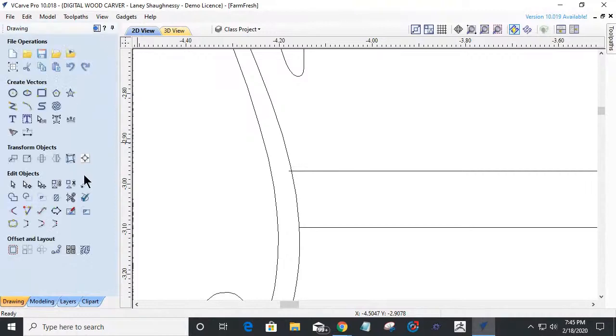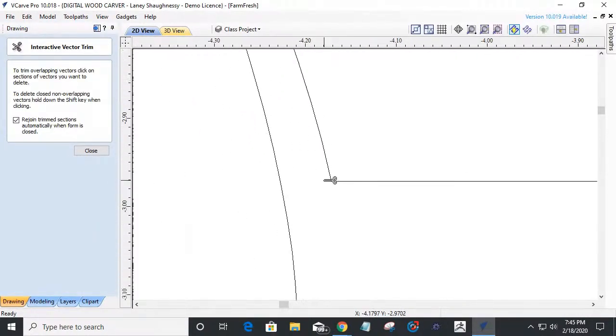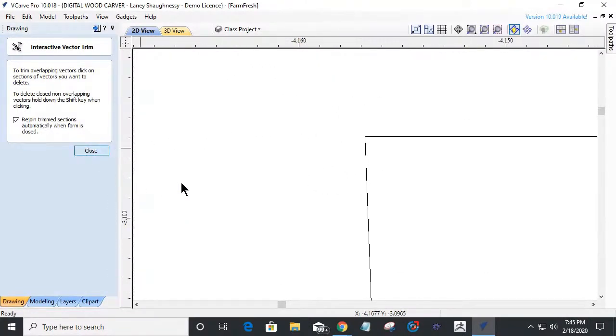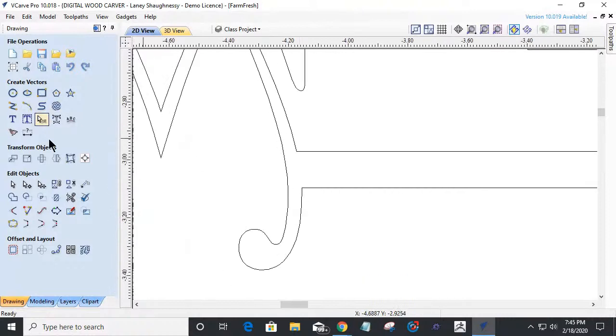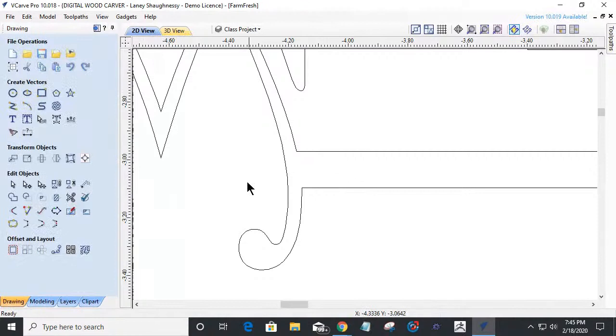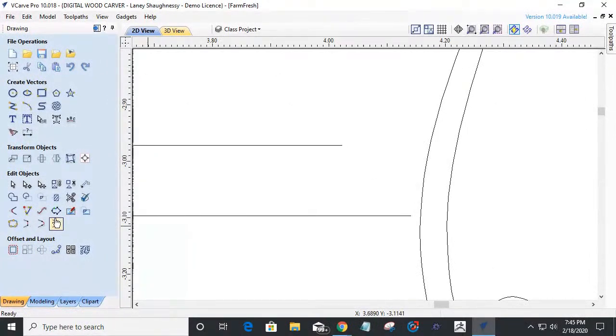We're going to close that, go into our trim tool, click here and zoom in nice and tight. Get rid of that little overhang there and that overhang there. All right. Now, when you are trimming, make sure that you have the box to rejoin sections automatically when the form is closed, because that will close those vectors up. If I didn't have that checked when I was trimming here, I would still have open vectors. They wouldn't be joined together. So make sure you have that option selected. And once again, rinse and repeat.